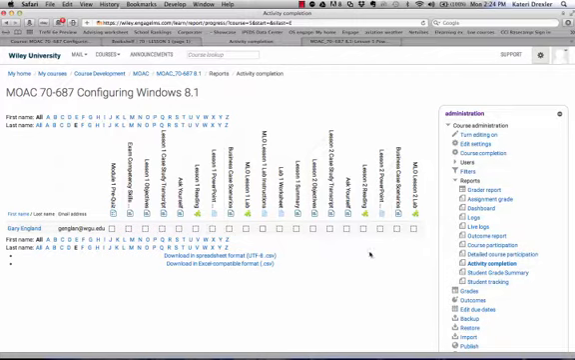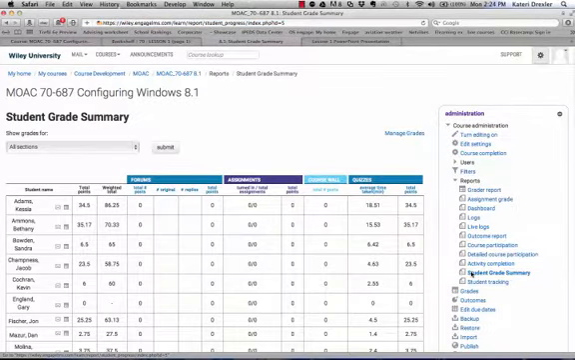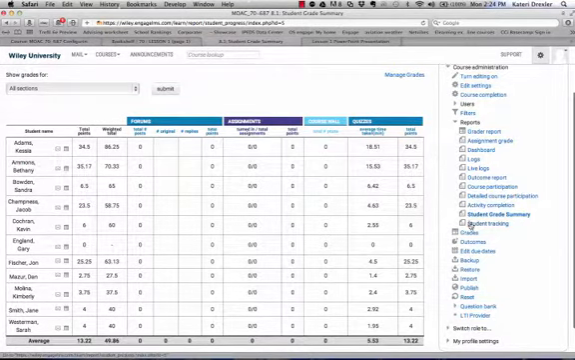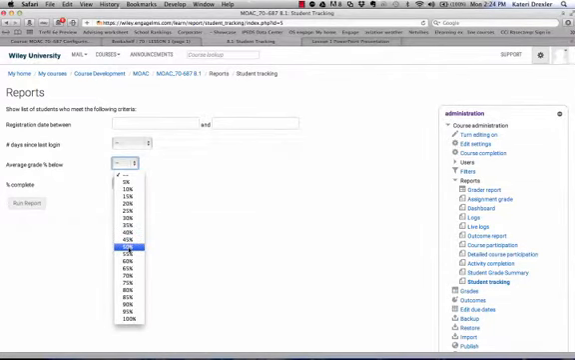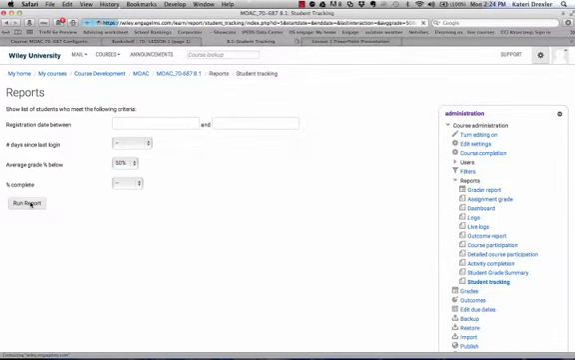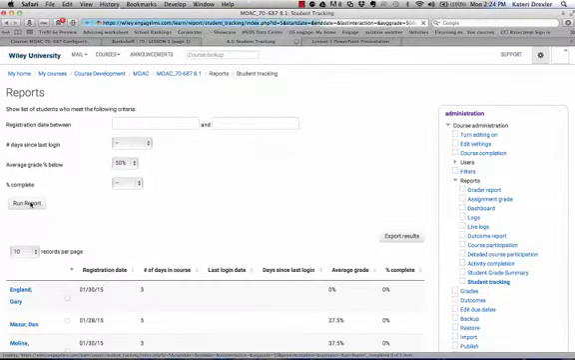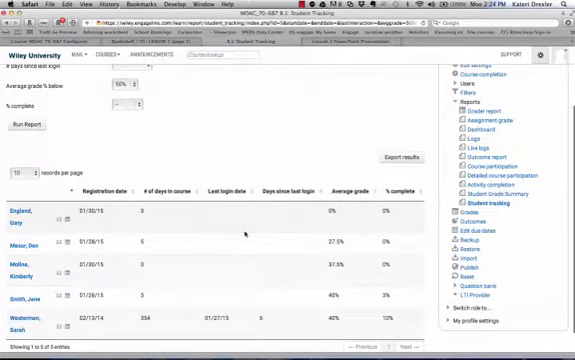There are a couple of different other ways to look and see whether students are in trouble. We can look at the grade summary here to look at the class as a whole. We can also go to student tracking, and with the student tracking report I can put some parameters in here. So if I want to see who's really in trouble, I can run this report and see which students I need to reach out to.